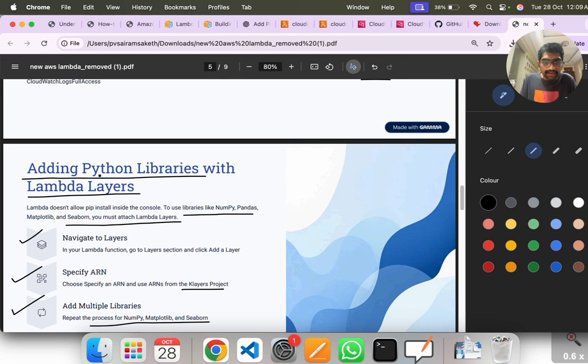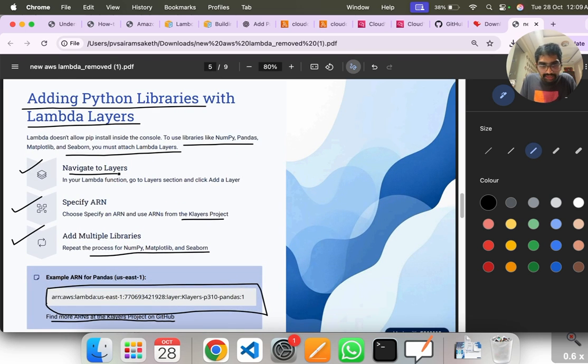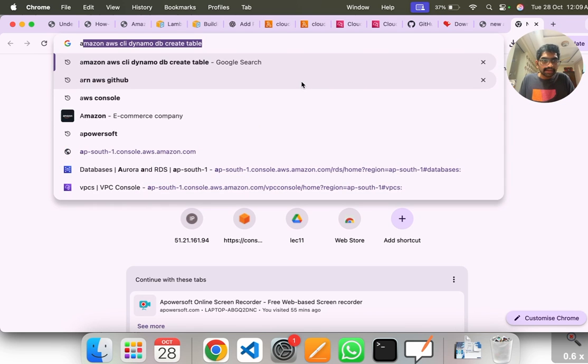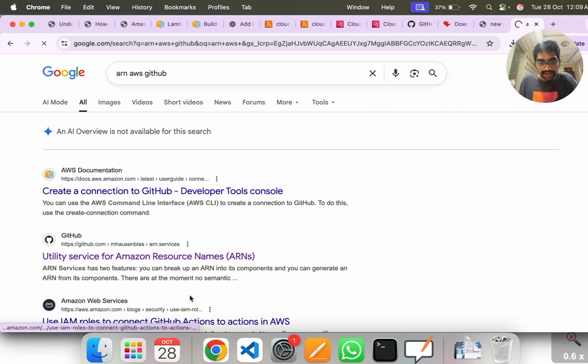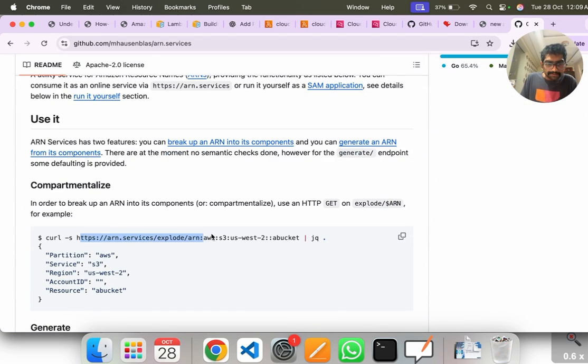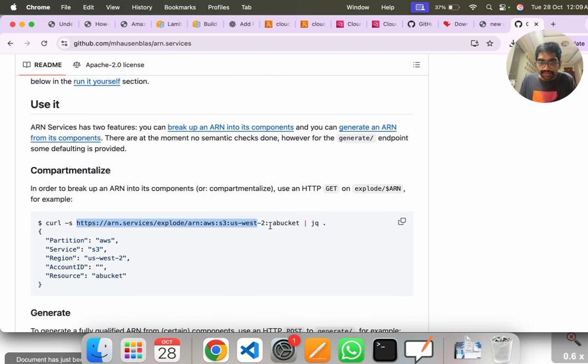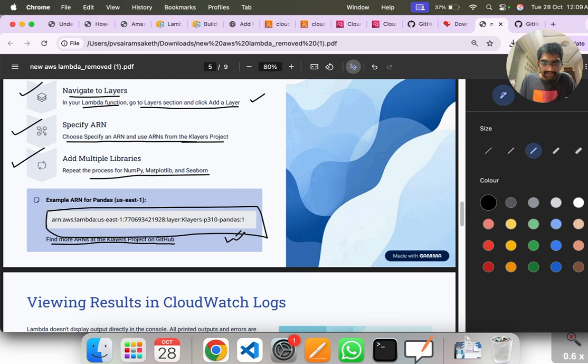Then, to add a Python library, you have to go to the layer tab. In the layer tab, click on add a layer, and you can add pandas, or you can specify the ARN from the Klayers project. If you want to know about the Klayers ARN project, I'll search for ARN AWS GitHub. If I type this here, you will get this ARN GitHub link, which shows how the ARN looks and how it is written. If you want to study it, you can study it directly from here. If I go back to my notes, the Klayers project looks like this.